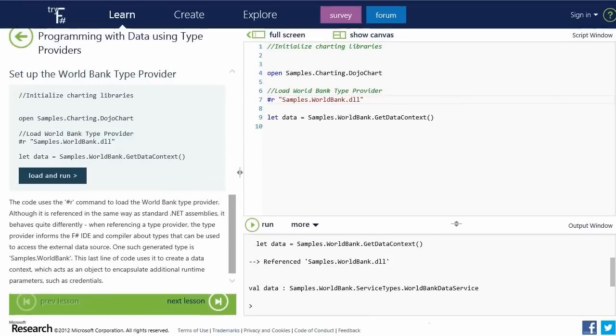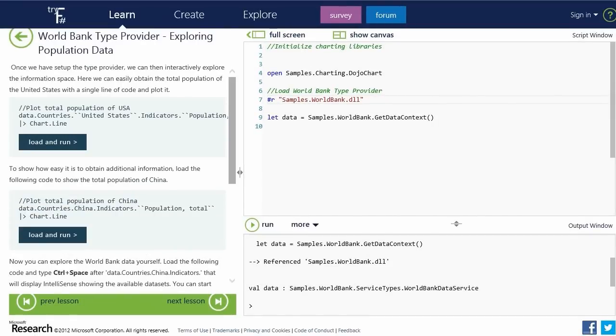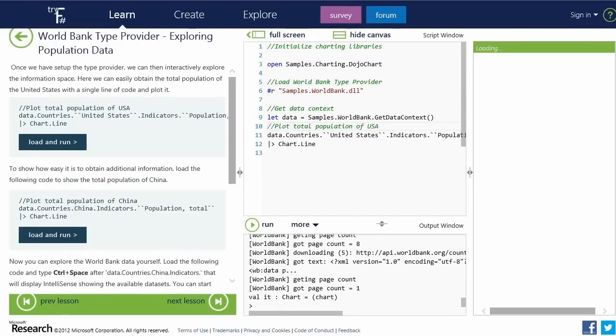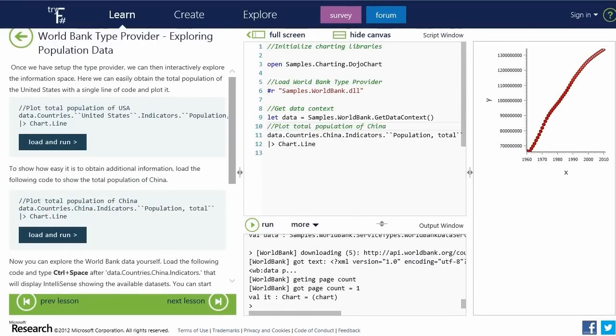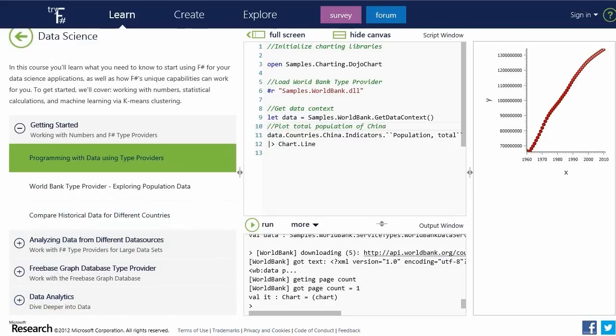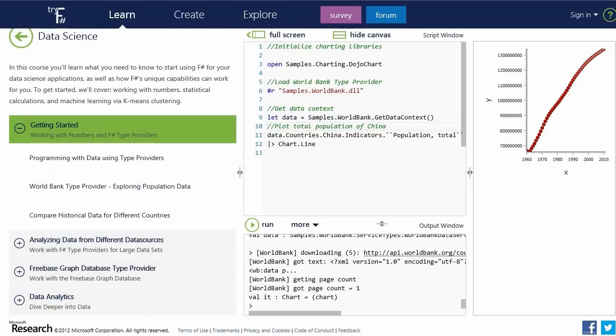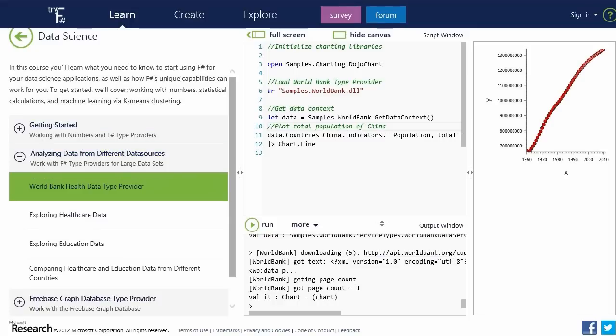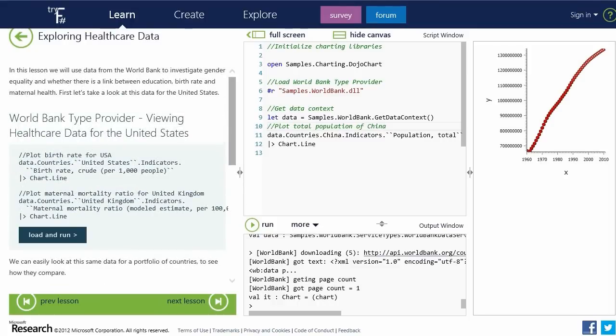Clicking the Load and Run button loads sample code into the script window at the top right, executes the code, and displays the output in the output window at the bottom right. The lessons are designed to be viewed sequentially, with each lesson building on the concepts explained in previous lessons, although you can jump to any lesson directly from the main menu.